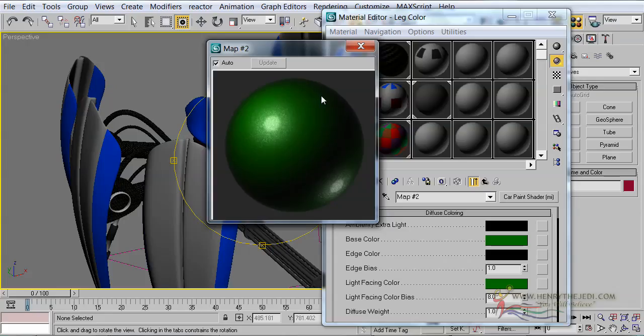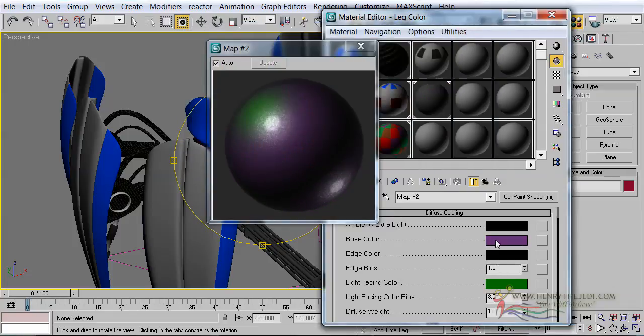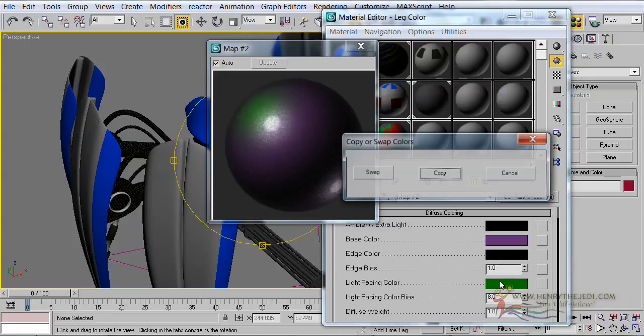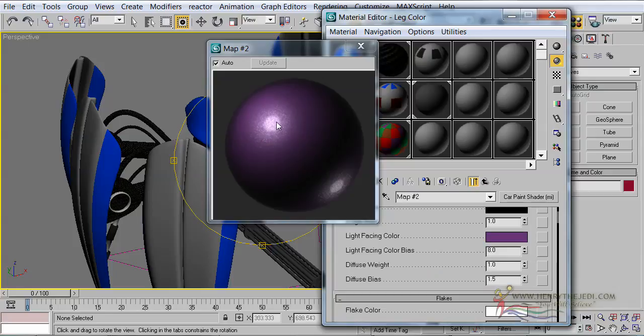For our Henrythejedi.com ladies out there who are watching right now, if you don't like this green color, simply change the base color to anything that you like. Let's say purple, like that. And then of course you have to drag the base color to the light facing color like that to make a copy. Okay, and then we scroll down because you'll notice there are too many flaky areas on the material.